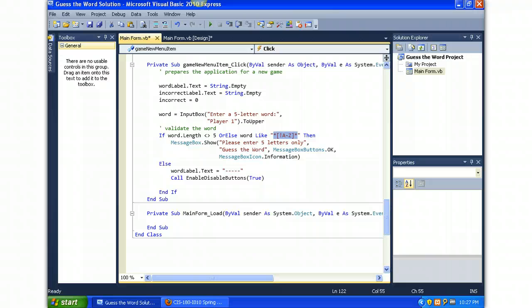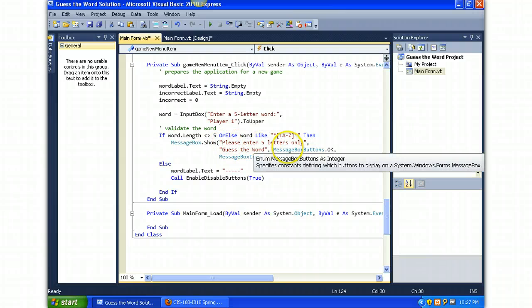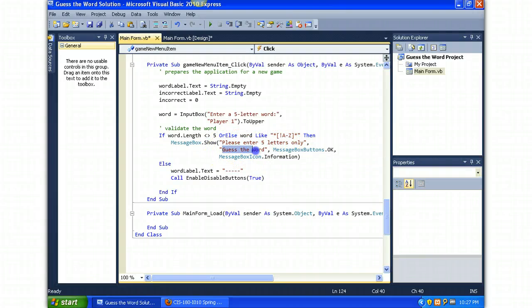Then it's going to kick out, please enter 5 letters only. Meaning that this only lets the user enter in characters or letters only, not numbers. So kick out a message box that says please enter 5 letters only. Guess the word for the title. OK for the button, and information is the icon.